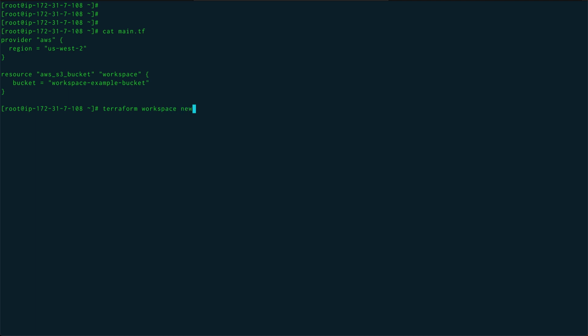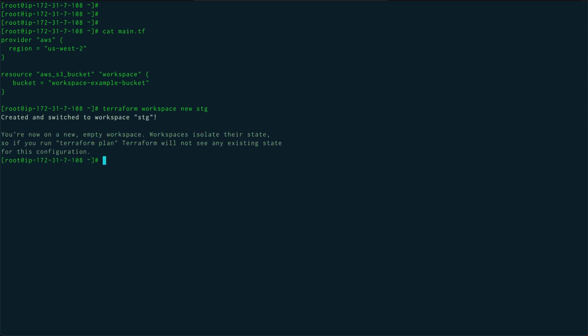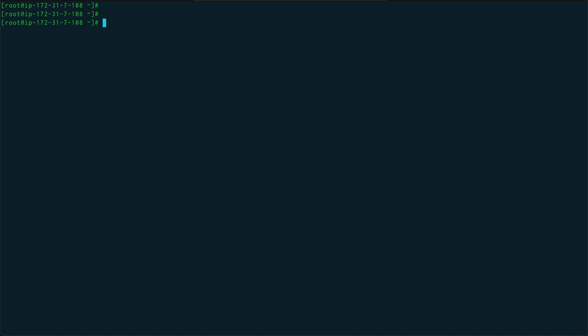terraform workspace new is the command to create a new workspace, followed by the name of the workspace. I would first create an STG workspace. You can see it creates the workspace and also switches you to that workspace. Then I'm going to create a PRD workspace. So now we have three workspaces. If you again do terraform workspace list, you can see we have three workspaces and we are on the prod workspace.